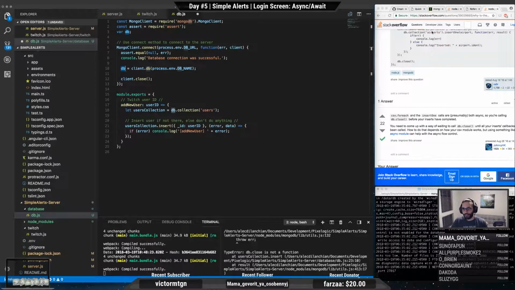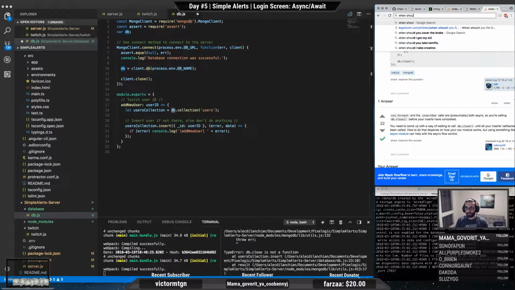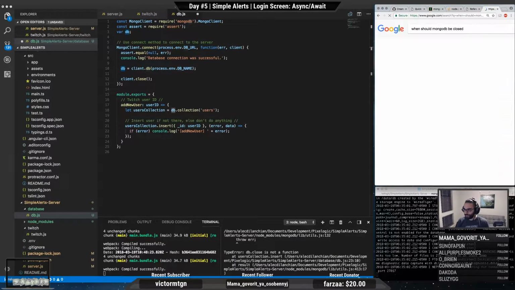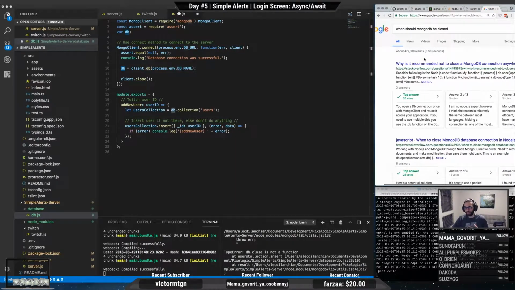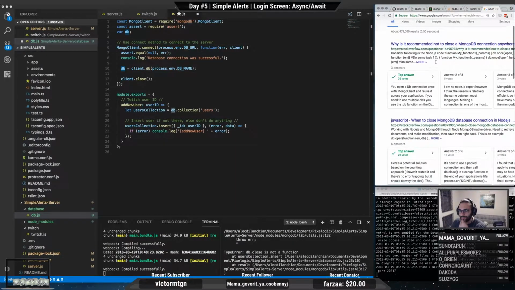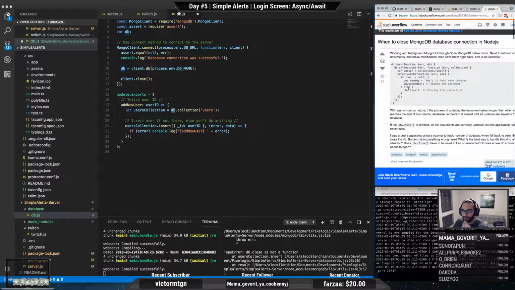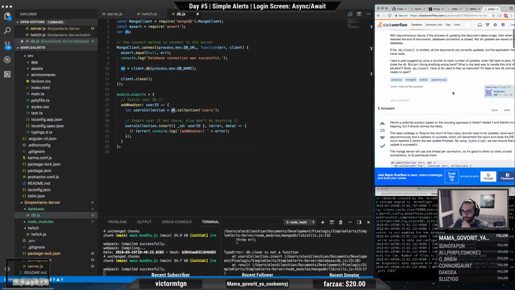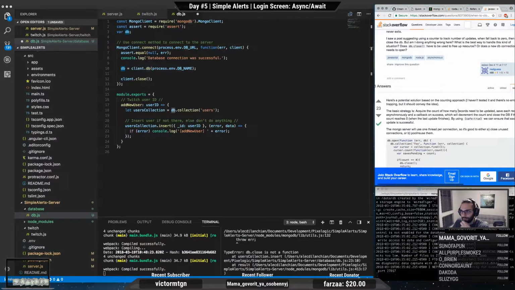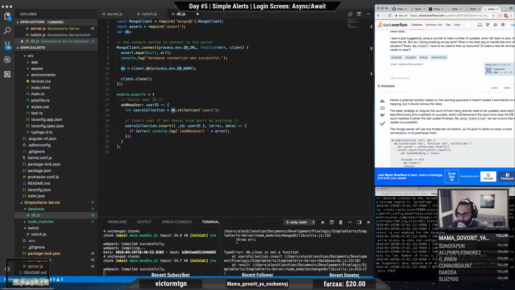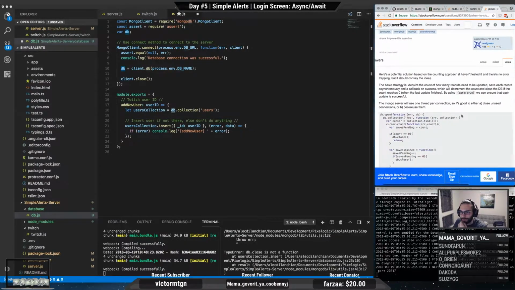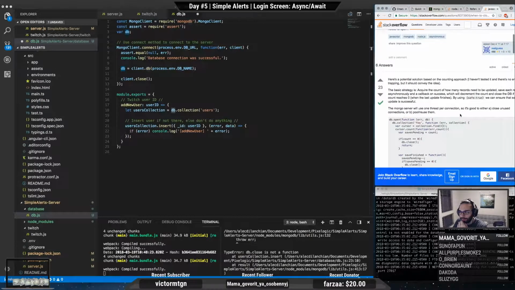I guess here's a question. When should the connection be closed? When to close the MongoDB connection, that's closing the connection. Use potential solution based on counting access. Okay. Acquire the count of how many records need to be updated. Save each record asynchronously and call back on success.